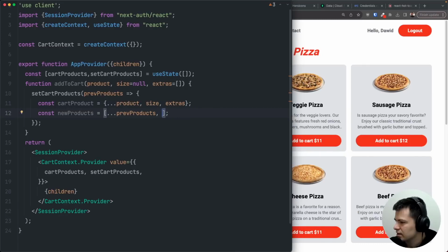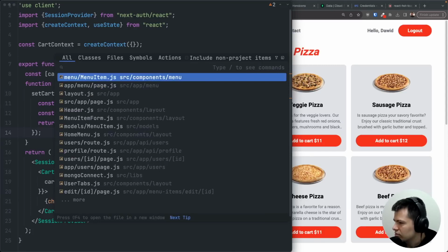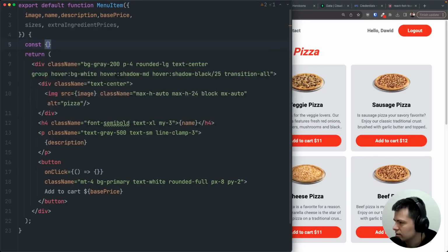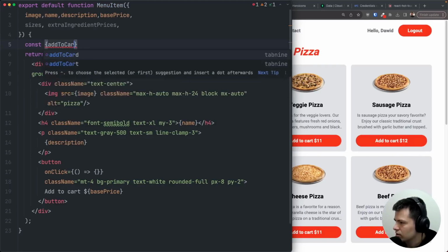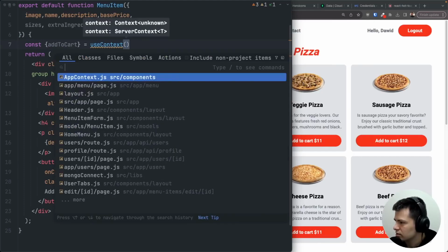Here we are just adding this cart product. All right, and now we just need to do return new products, and this should work. Now, if we want to just fix it like this, let's go to menu item, and let's grab this function. Let's grab the add to cart function from use context, and here we need to put our cart context, right?